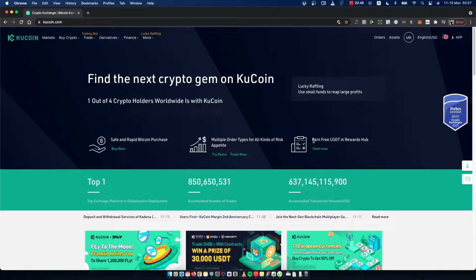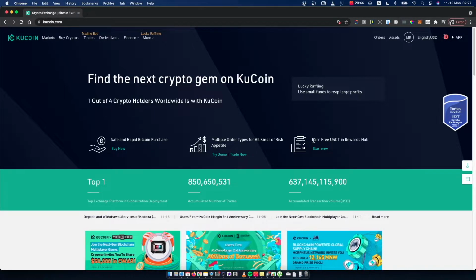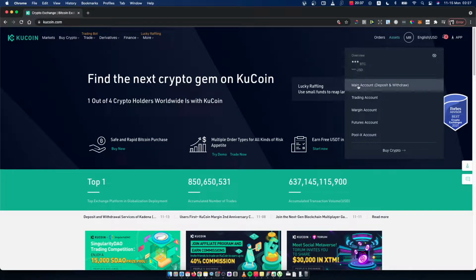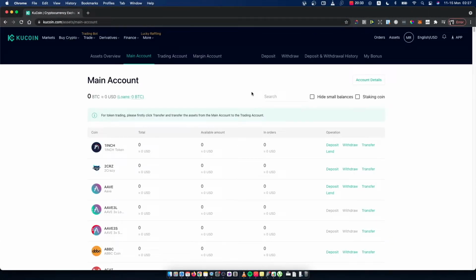So of course, the first thing you need to do here is go to kucoin.com and log into your account. Once you're logged in, hover your mouse on Assets and select your main account, and then in the search just write ETH, right? Then select Ethereum here and press Withdraw.